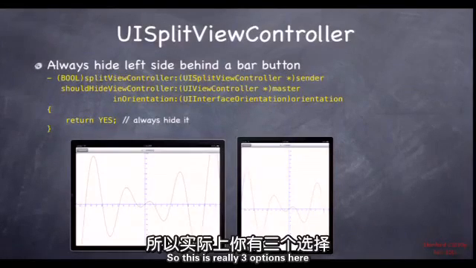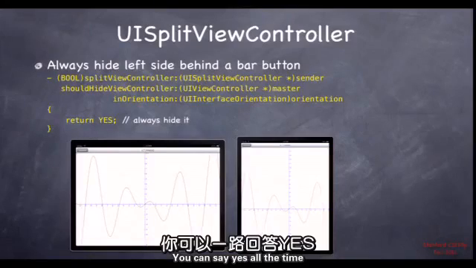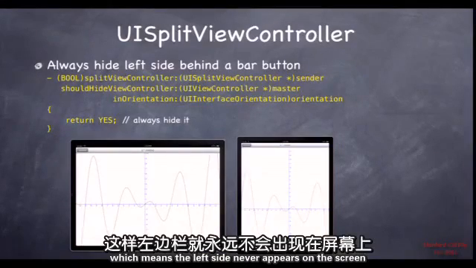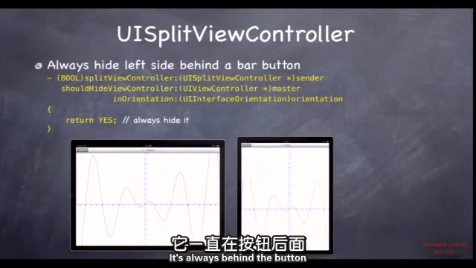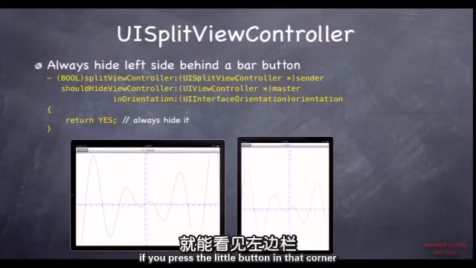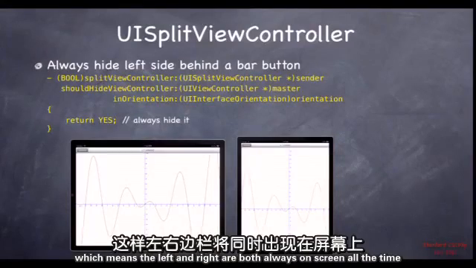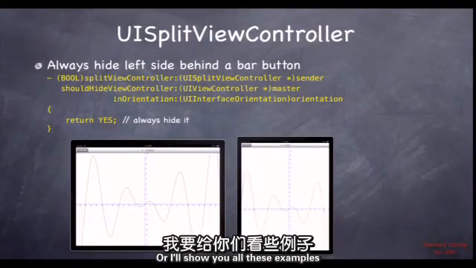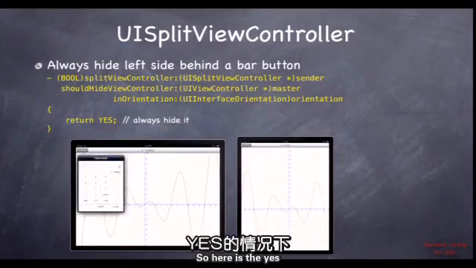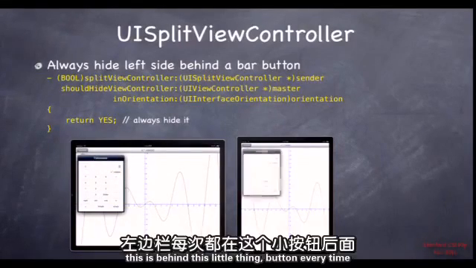Okay? So there's really three options here. You can say yes all the time, which means the left side never appears on the screen. It's always behind the button. In other words, you can only see the left side if you press that little button in the corner, and it comes up in a popover. You can say no, which means the left and right are both always on screen all the time. I'll show you all these examples. So here is the yes. It's behind this little button every time.